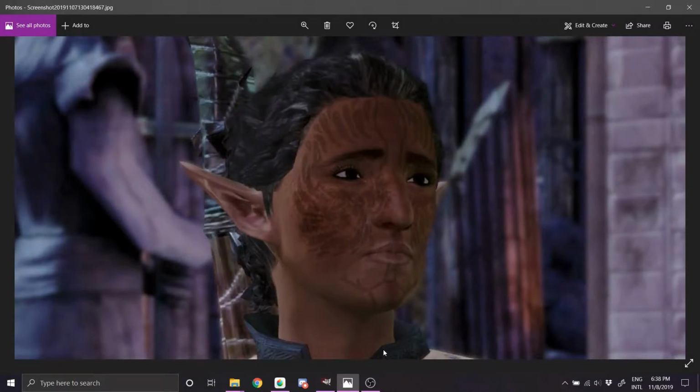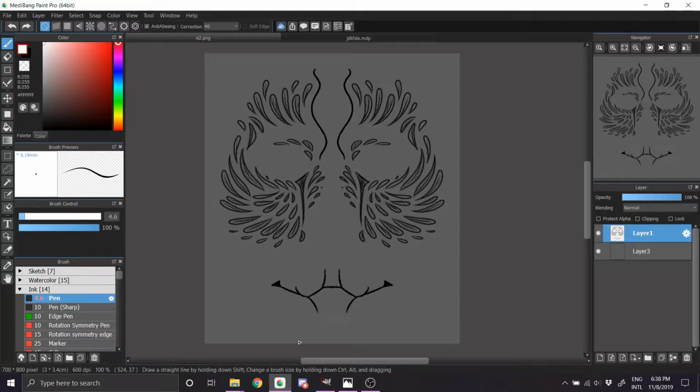Hey, so today we are going to go over how to make tattoos like Amal's and port them into Dragon Age, or whatever the word is. So, to start, we'll go with just how to make tattoos, which is fairly easy.